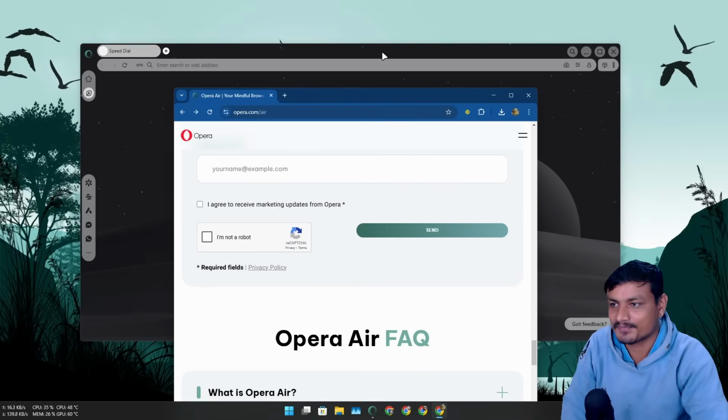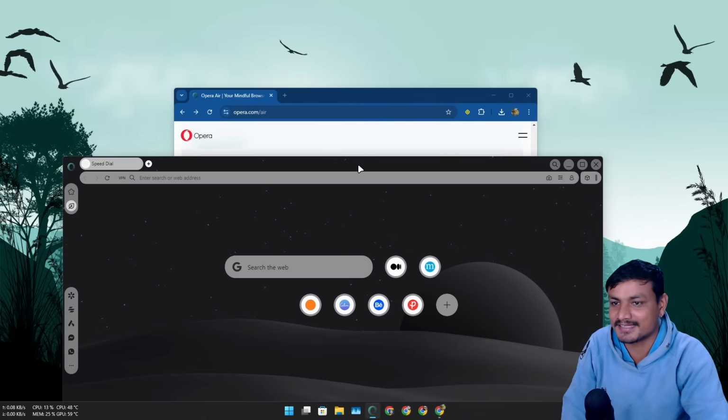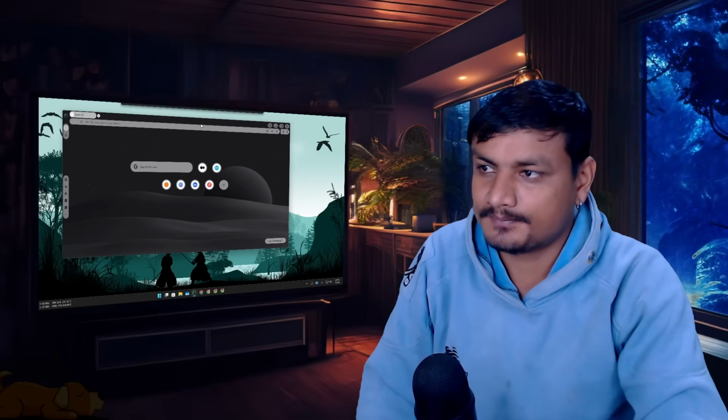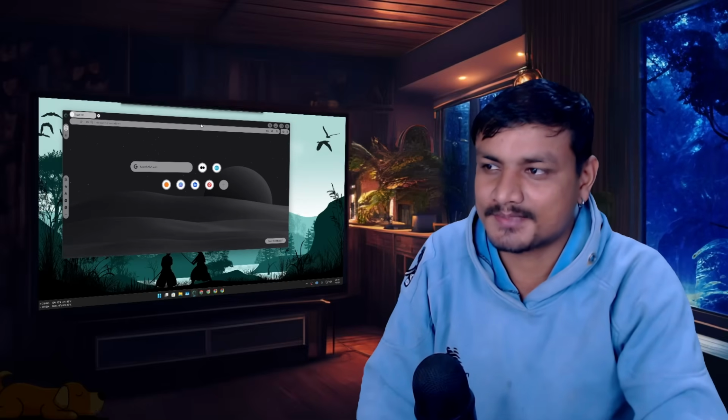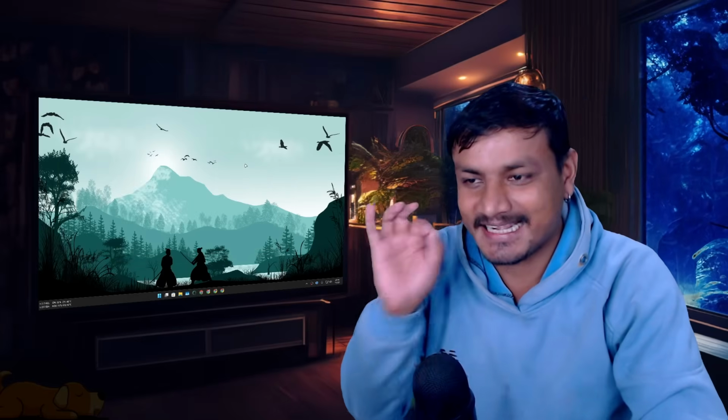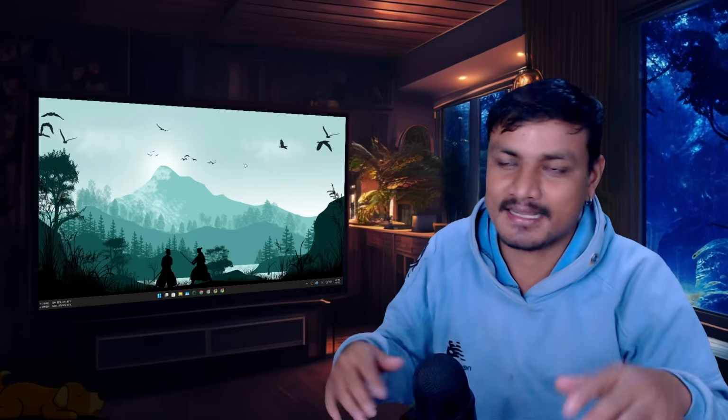Look at this actually. Okay, just compare this with Chrome. It looks so clean. I really like the look of Opera, and hopefully I can keep this as my secondary web browser. That's the only reason I'm keeping it for now. Okay, it actually looks really good. And that's it for this one.